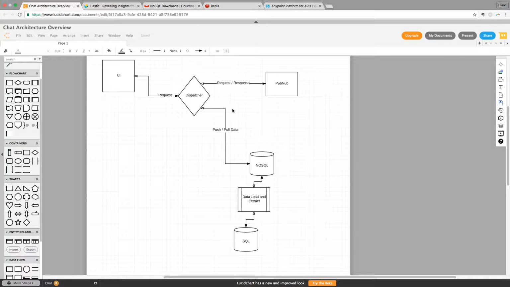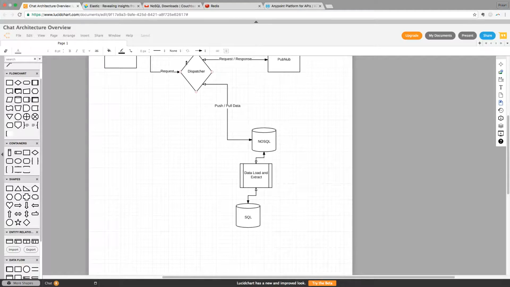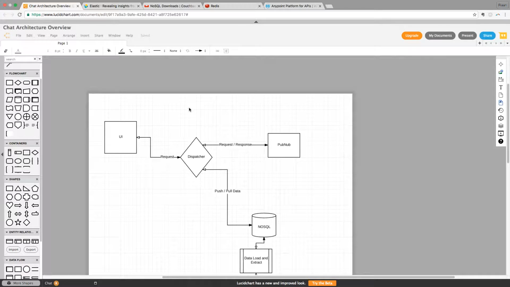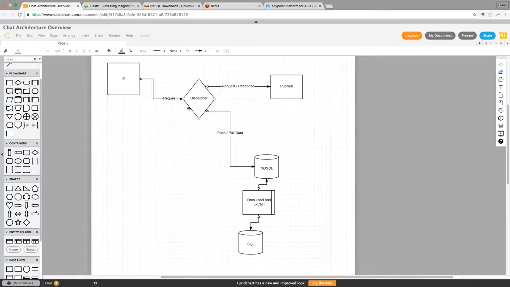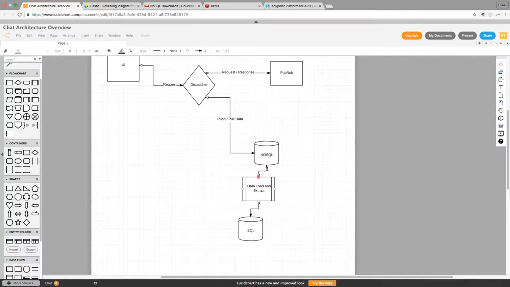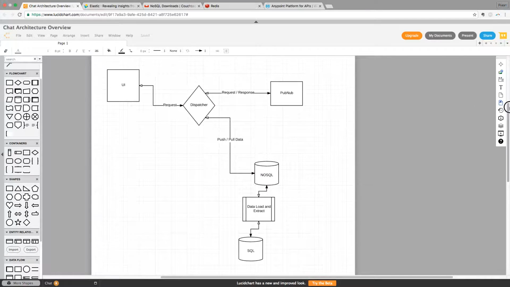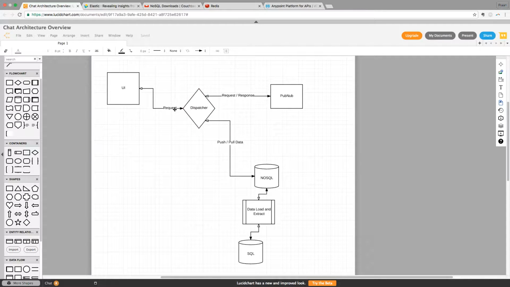So that's the basic architecture. We still have our dispatcher, we still have our SQL, but we've got an extra layer in there, basically the PubNub and the NoSQL layer, which will be used for data handling and message sending. Okay, so that's that. Please just note this diagram is posted on our Slack channel in the document section, so you can pull it from there as well.